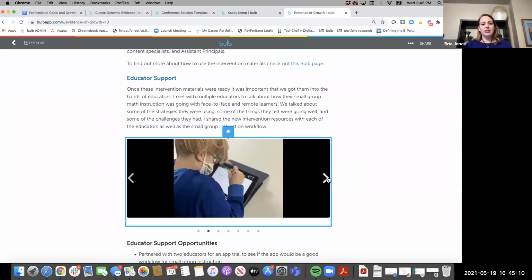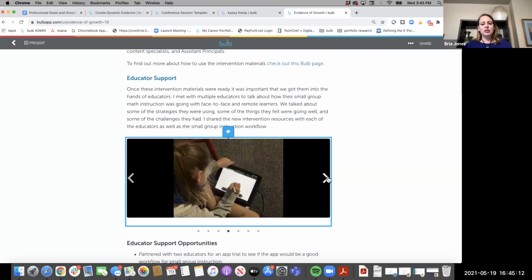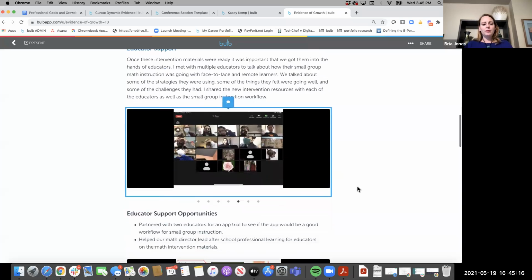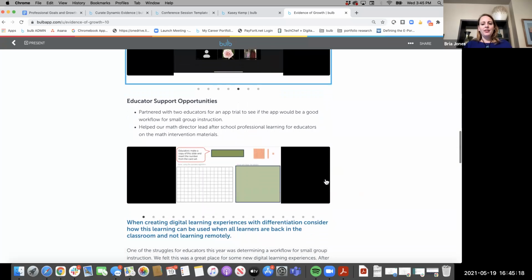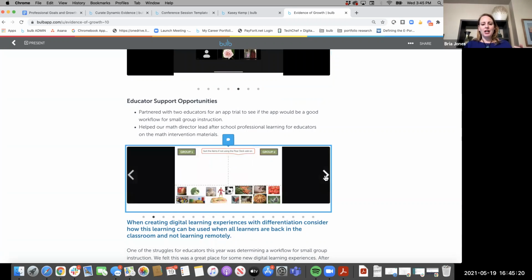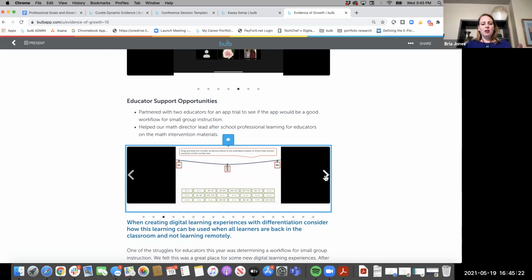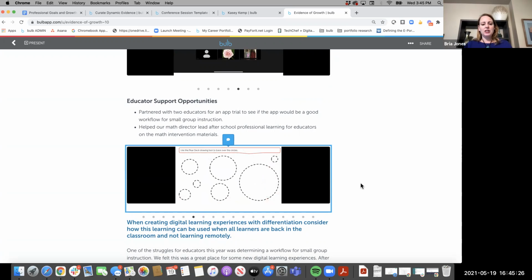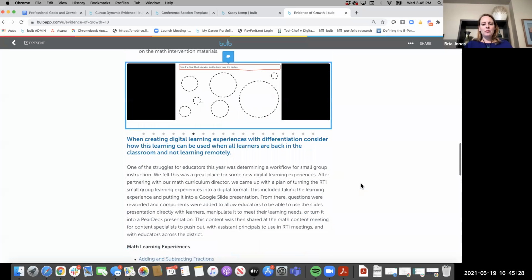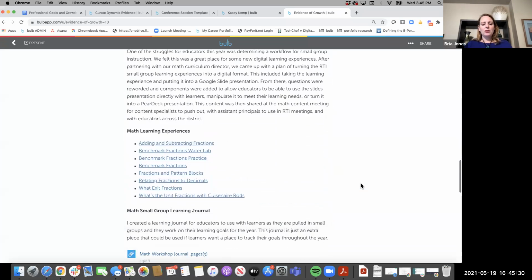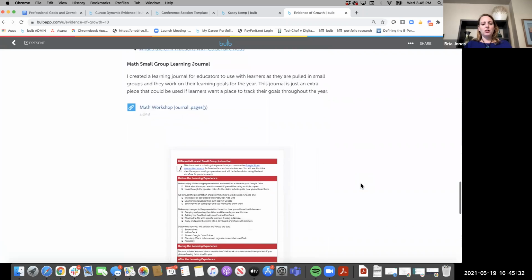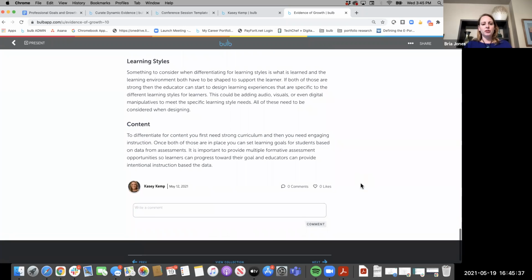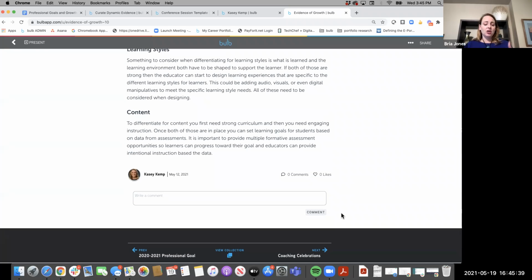Talks about this educator support with some pictures on the math curriculum that they were working on. And then actually just took screenshots of some of the math content that they created and put that in a carousel. And additional resources as well. So what a great documentation of her goals and the evidence that goes along with that.